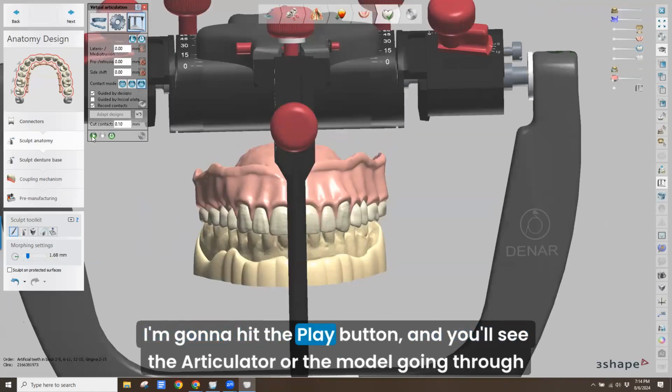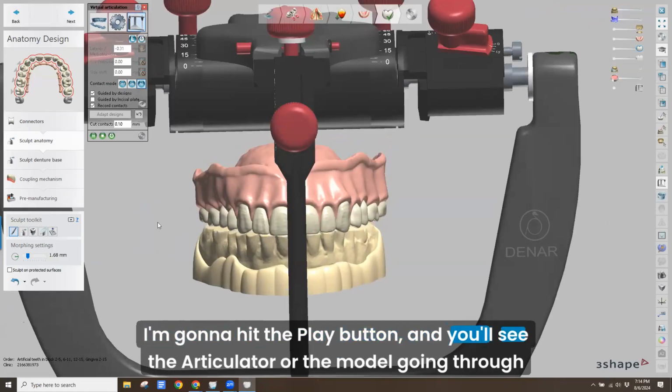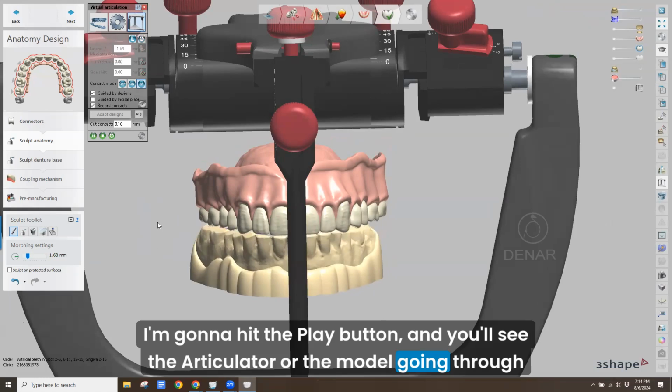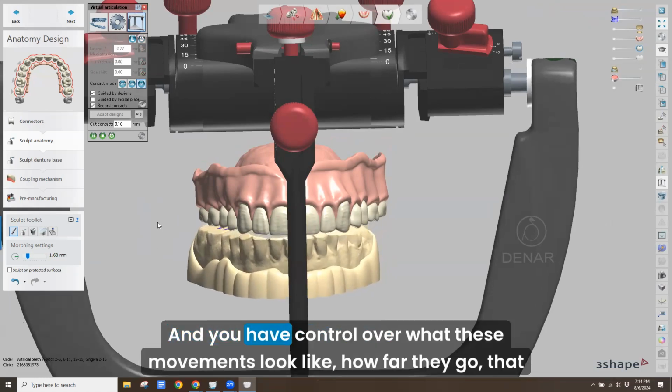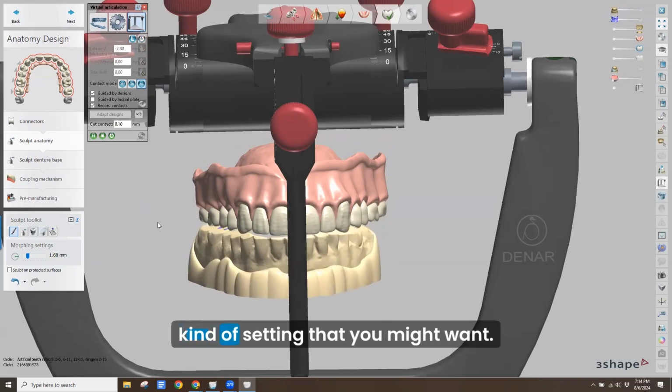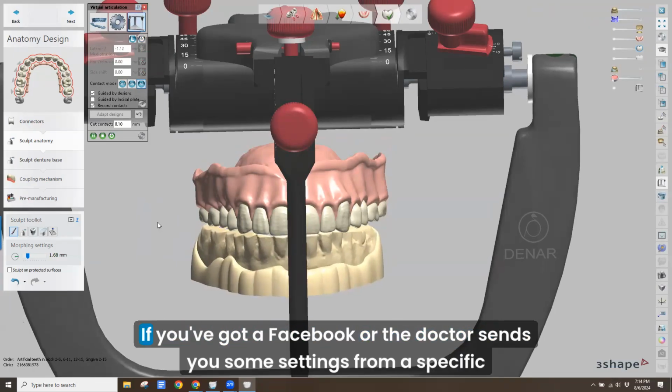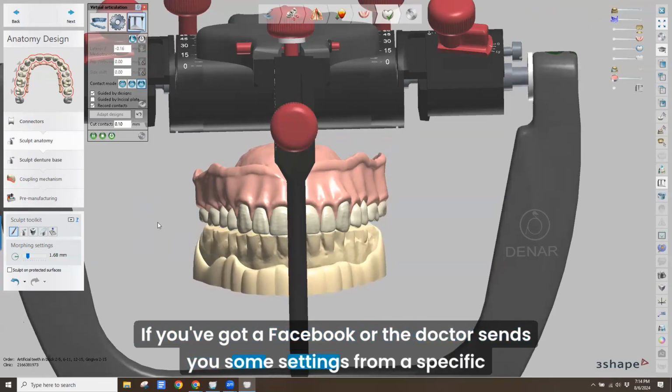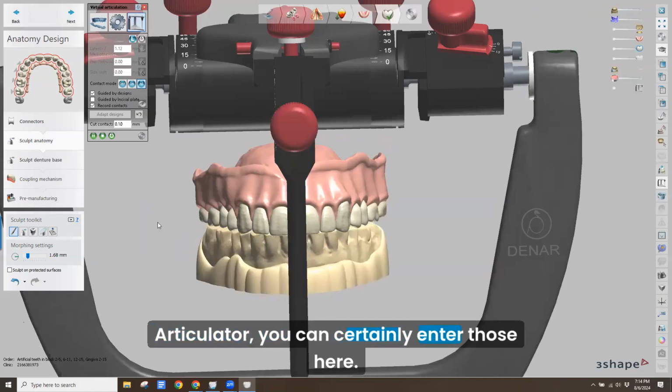I'm going to hit the play button, and you'll see the articulator or the model going through movements. You have control over what these movements look like, how far they go, that kind of setting that you might want. If it's got a face bow, or the doctor sent you some settings from a specific articulator, you can certainly enter those here.